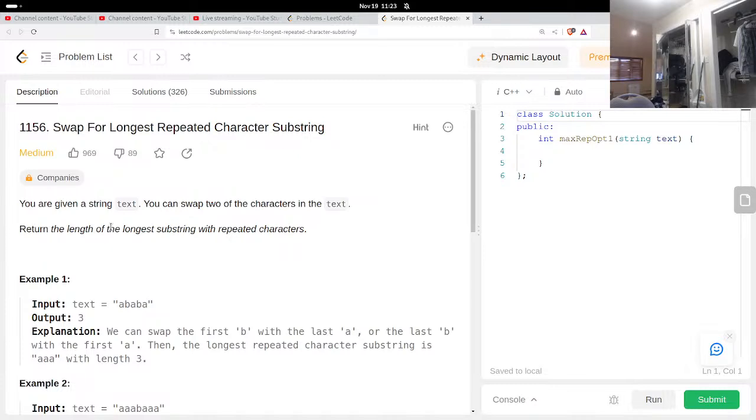The problem is, what if... I think I need to know what the frequency is beforehand, because the new merged amount might be larger than a previous amount that's not merged. I think I need to count the frequency first. Okay, I'll do that. That's fine. No big deal. 2 passes it is.